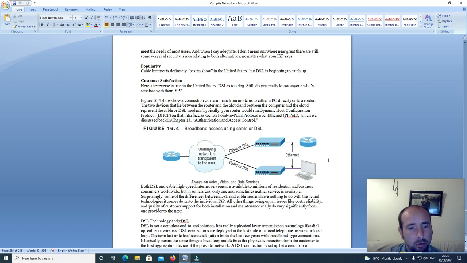Figure 16.4 shows how a connection can terminate from modems to either a PC directly or to a router. The two devices that lie between the router and the cloud and between the computer and the cloud represent the cable or DSL modem. Typically, your router would run Dynamic Host Configuration Protocol, DHCP, on that interface, as well as Point-to-Point Protocol over Ethernet, PPPoE, which we discussed back in Chapter 13, Authentication and Access Control.